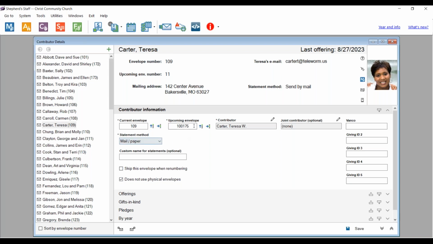And the reason for this is because this one assigns a number, a 6-digit figure, for that person. What skip does, and this is really useful for churches who have online givers who maybe have an envelope number but don't actually have a physical envelope at the church. If you check skip, what it does is it locks down that person's current envelope number, and then they just keep that number forever. So when you do the renumbering, if I had marked Teresa as skipped, it'll go 108 and then go 110 and skip over 109 completely.